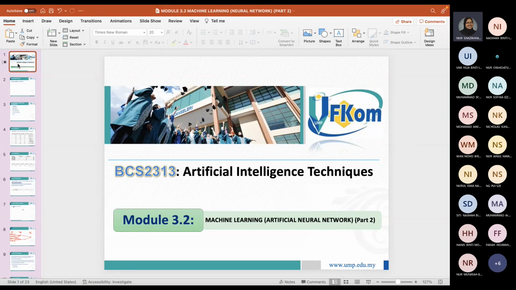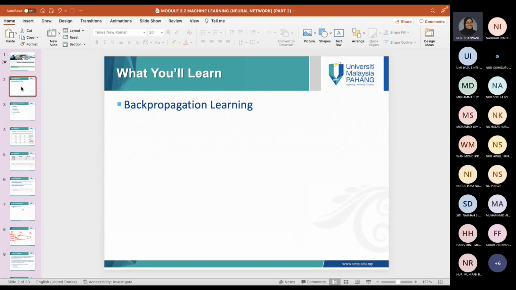For the lab session, we will do the perceptron training. That is what we covered for part 1. For part 2 today, we are going to go through the back propagation learning.